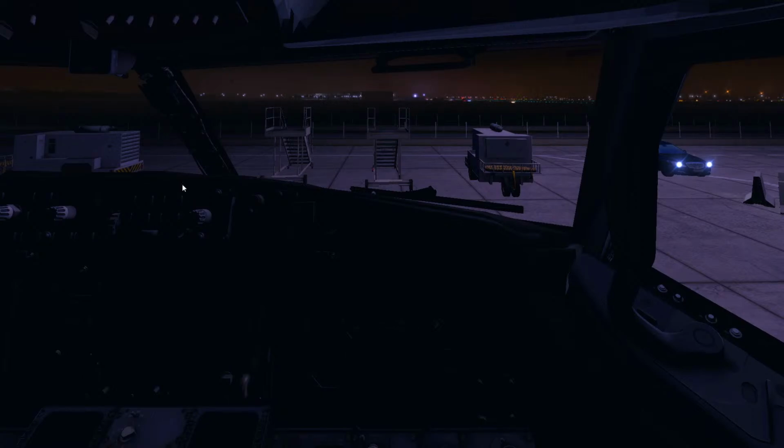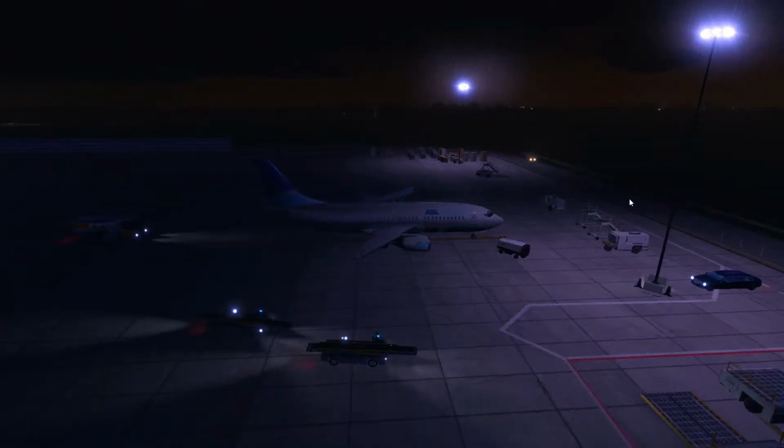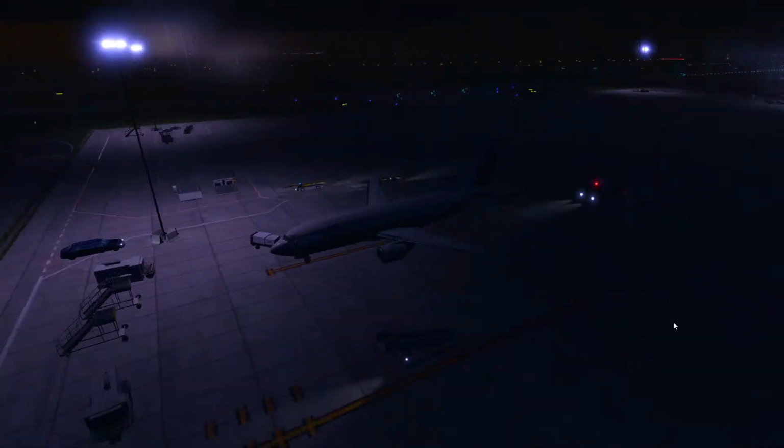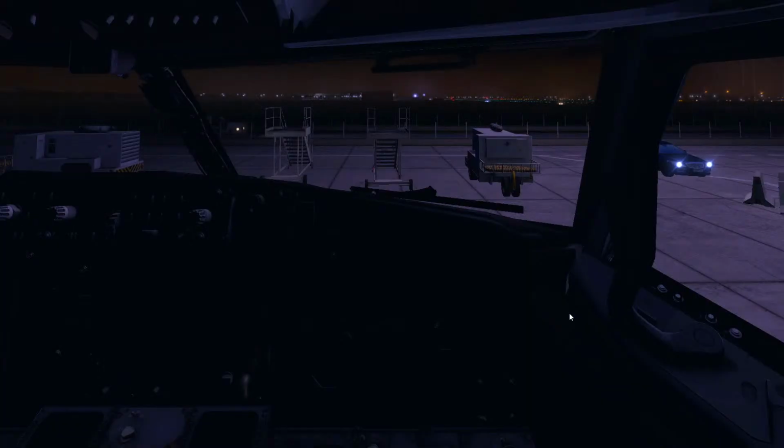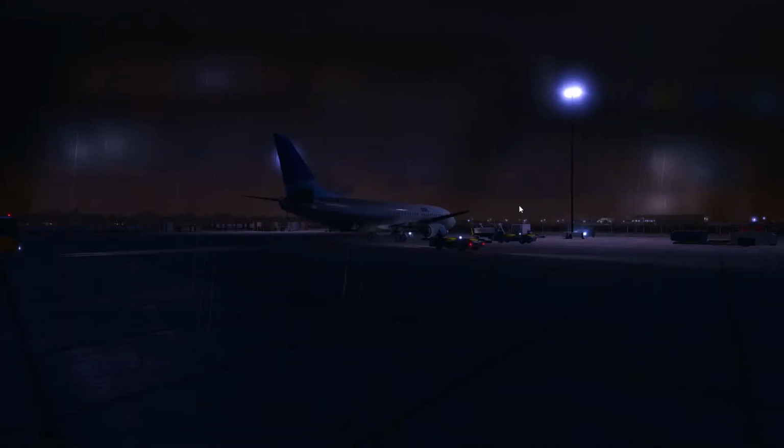Today we are flying from London Stansted. And by the way, as you can see, the weather is very bad here. Today we are flying with ASL Cargo Airlines from London Stansted to Liege.